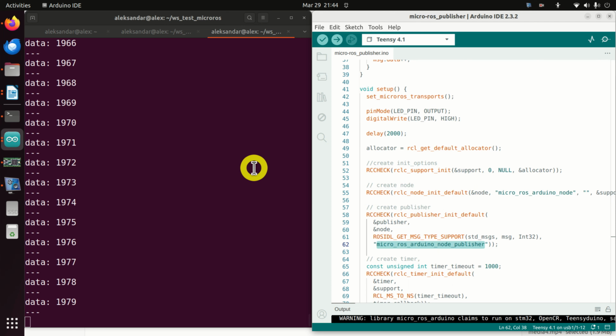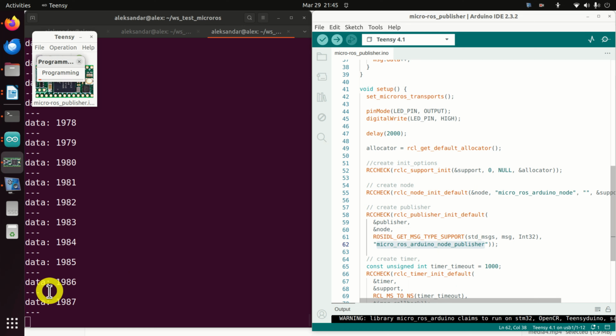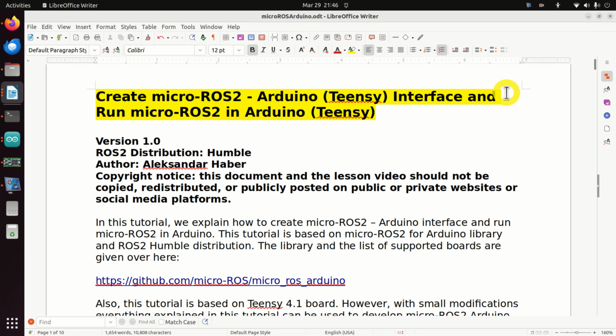To demonstrate how this whole procedure works, I will reset my Teensy board, and this program will start from the beginning, and you will see on the left side what's happening. Currently the window is paused over here, and you will see that the data will again increase from 0, and here it is.